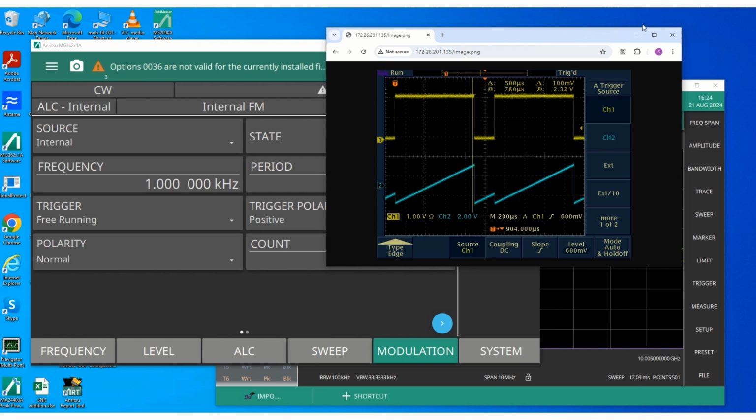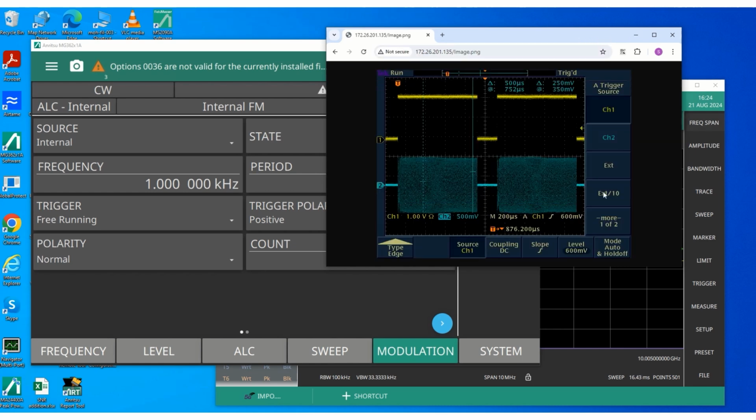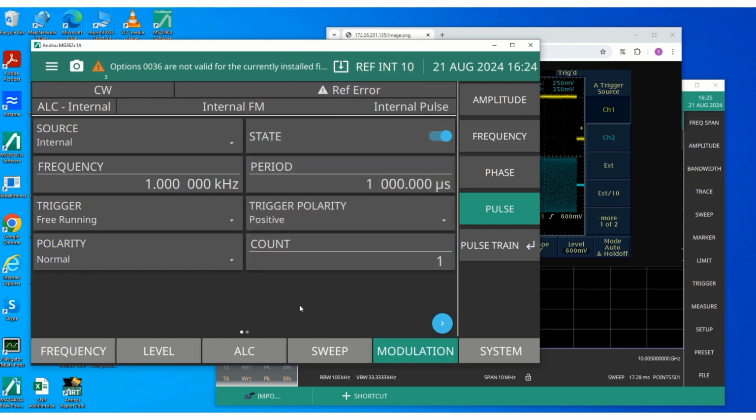Okay, I've done that, and now I'm going to refresh the scope display, and here you go. So in place of the ramp, now you are seeing the chirp, right? So this is your pulse, and synchronized to that is the chirp in time domain at 10 megahertz.